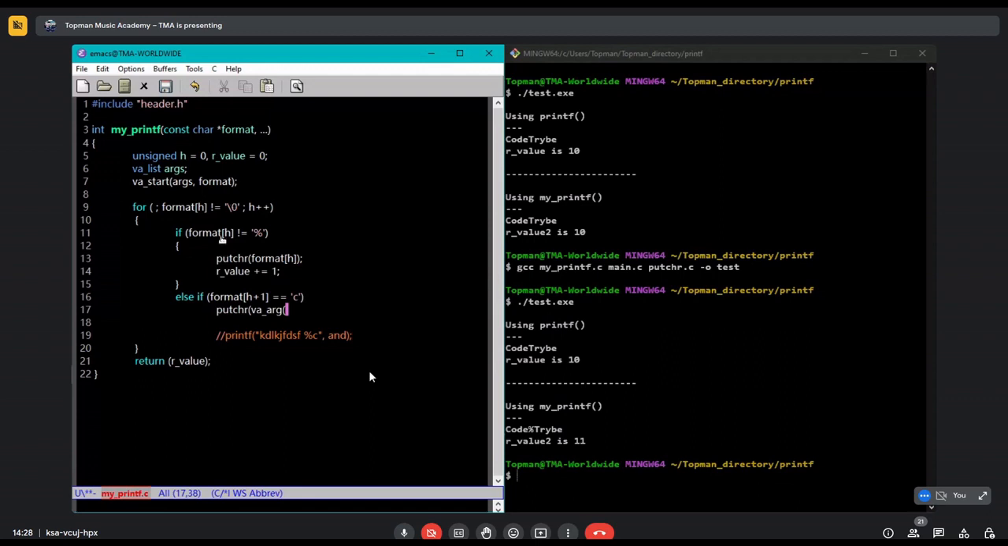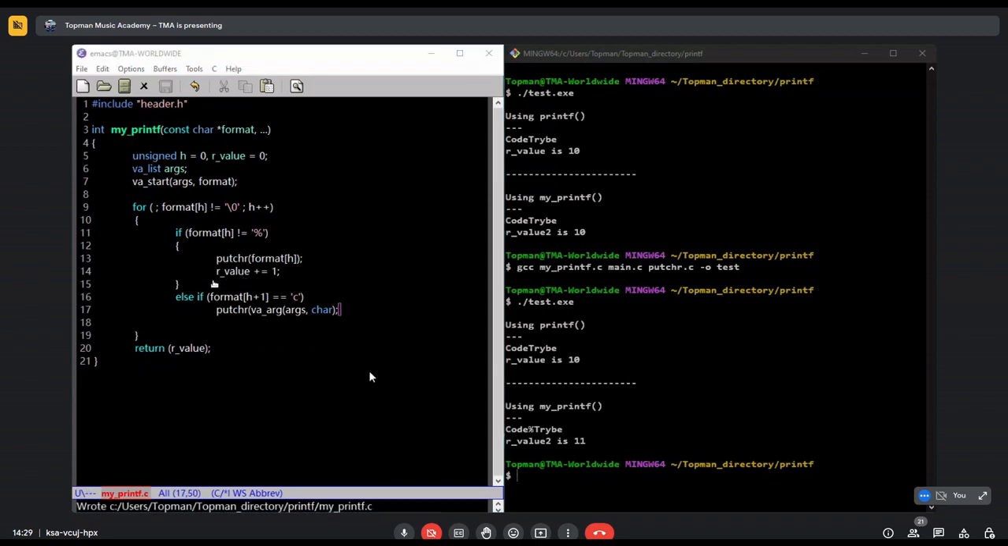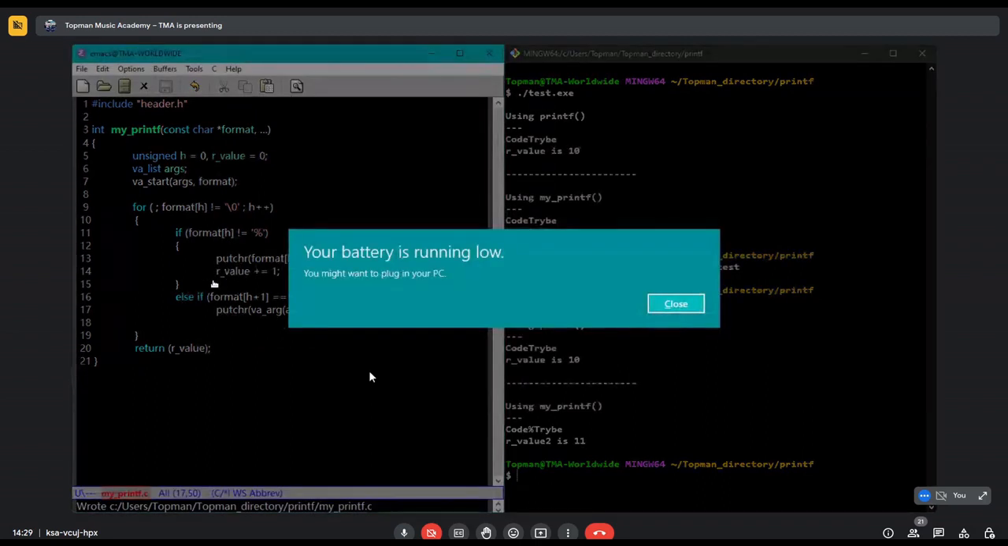So for arg, the name of our list is what again? Args. And we want to print char, right? So do this if that's the matter. And this comment was just to do some demos, so I'm taking it off. And then I think this is enough, if this block is good.